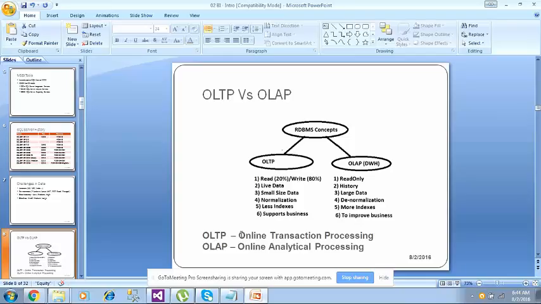So OLTP is online transaction data, and OLAP is analytical data, data warehousing. Read and write data, read-only data, live data, history data, small data, large data, normalized data, denormalized data. With more writing, fewer indexes are needed. With more reading, more indexes are needed, and it supports the day-to-day business to improve the business. I want to take a decision, or I want to know how things are happening in my company. These are the things you should be able to understand when we're talking about this.